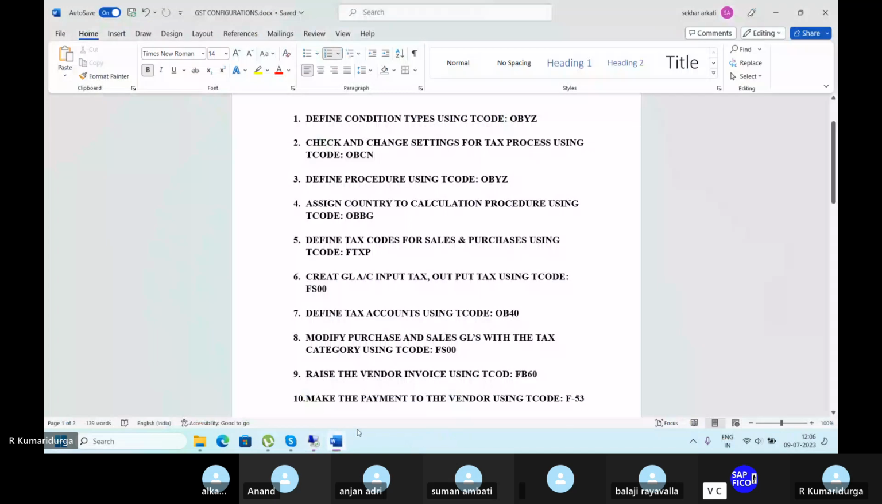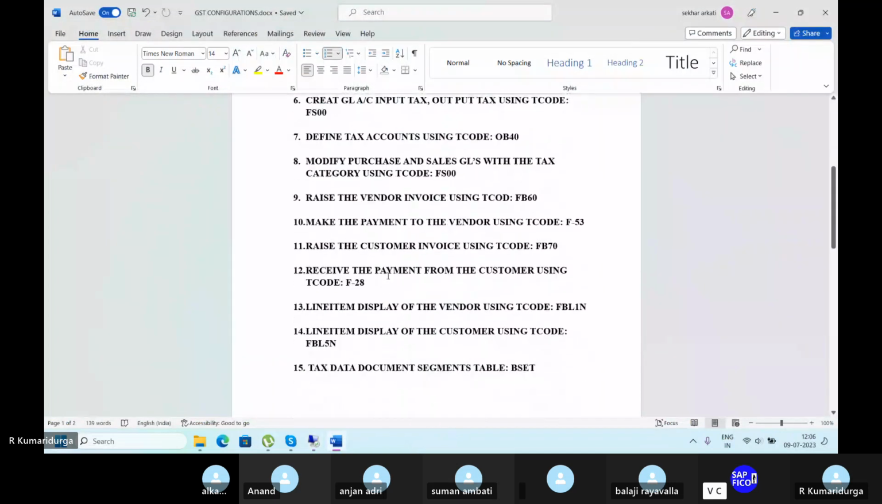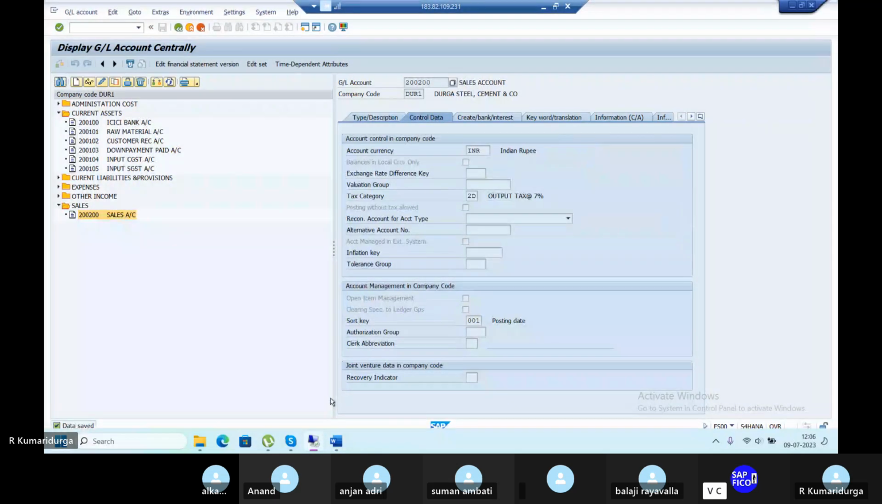Okay, so the next one, this is about all these configurations of GST. And in the next video, we will be able to do the testing as per the end users.